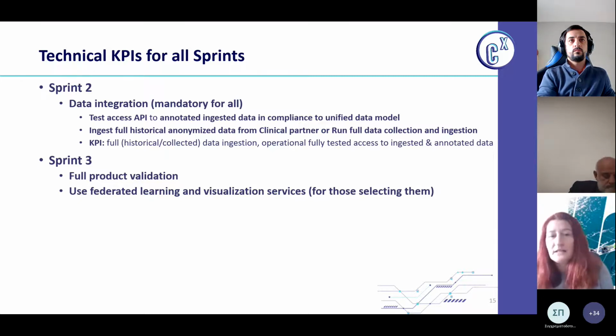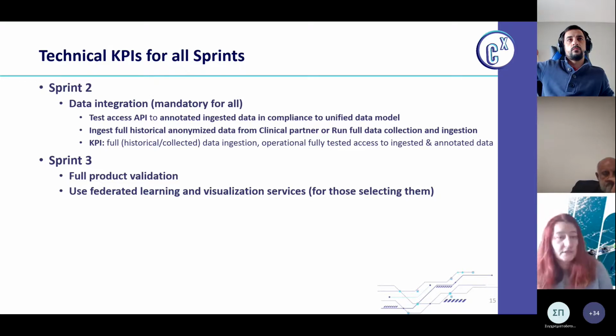So the target, as I said, is to do the full data ingestion and to have an operational, fully tested access to ingested and annotated data. Sprint 3 is, of course, the last sprint. The full product validation needs to be performed and demonstrated with the results. And for those actually using the federated learning and visualization services, we need proof of how these services and results have been used.